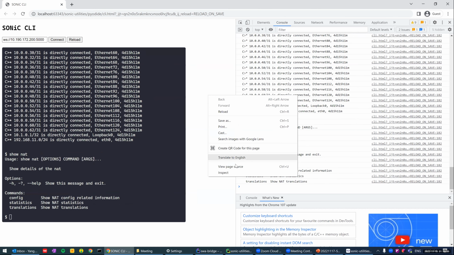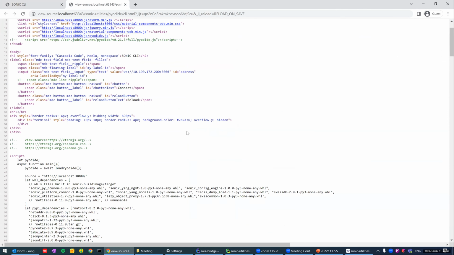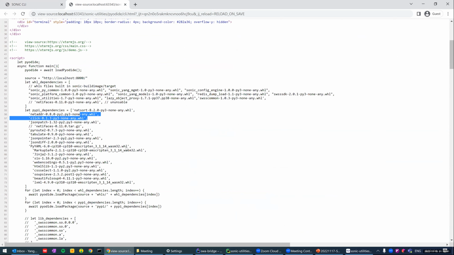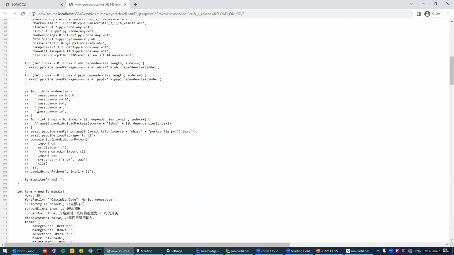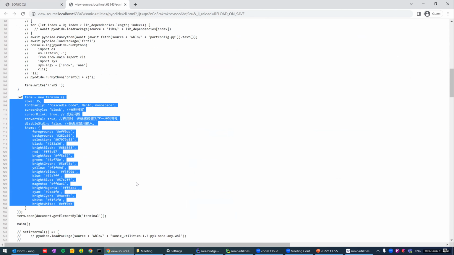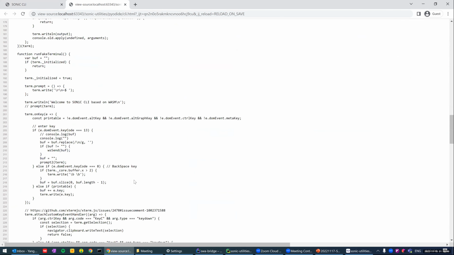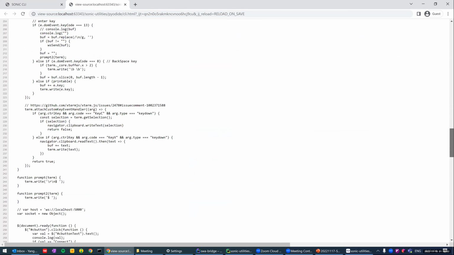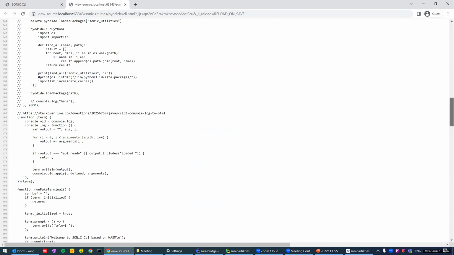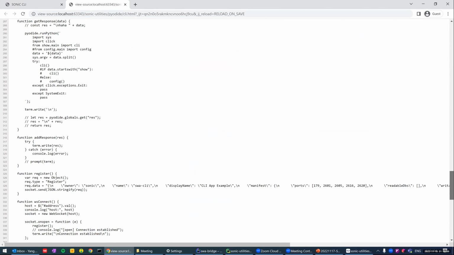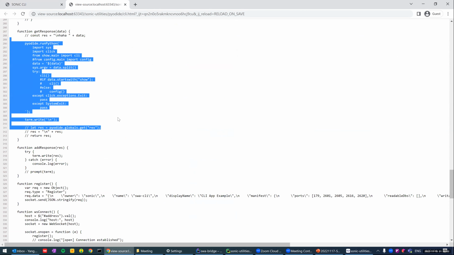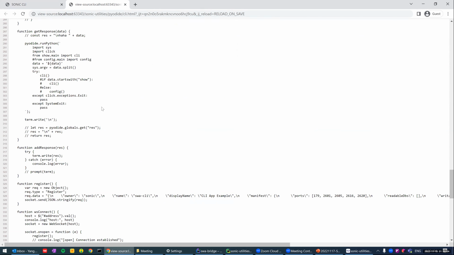First, we can see the page source. You can see this is loading the dependencies like the View packages. And this is the terminal UI part, and this is the code render. This part and response is actually running the Python code. So it's the entrance of the CLI code.